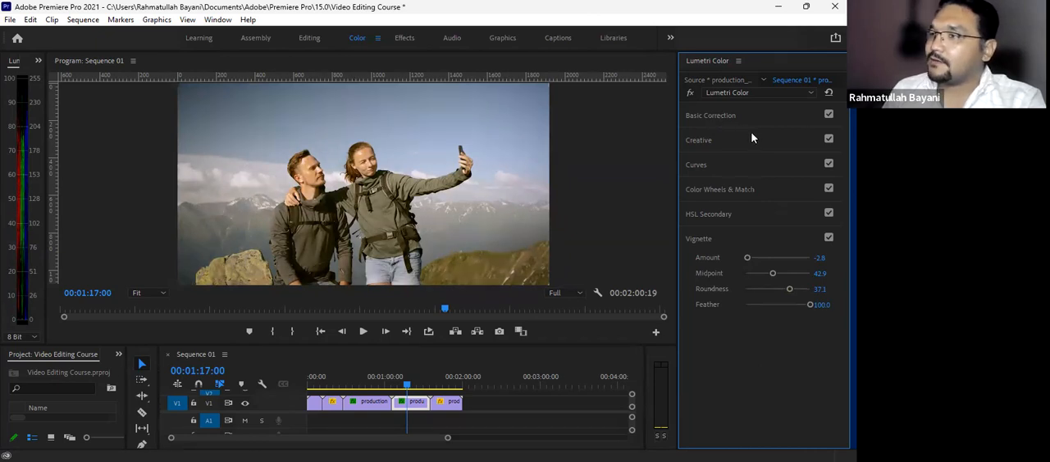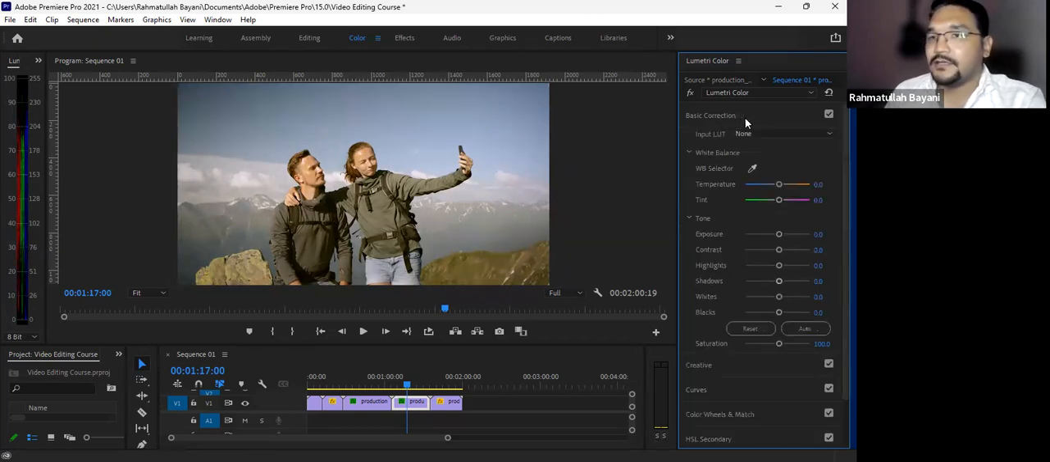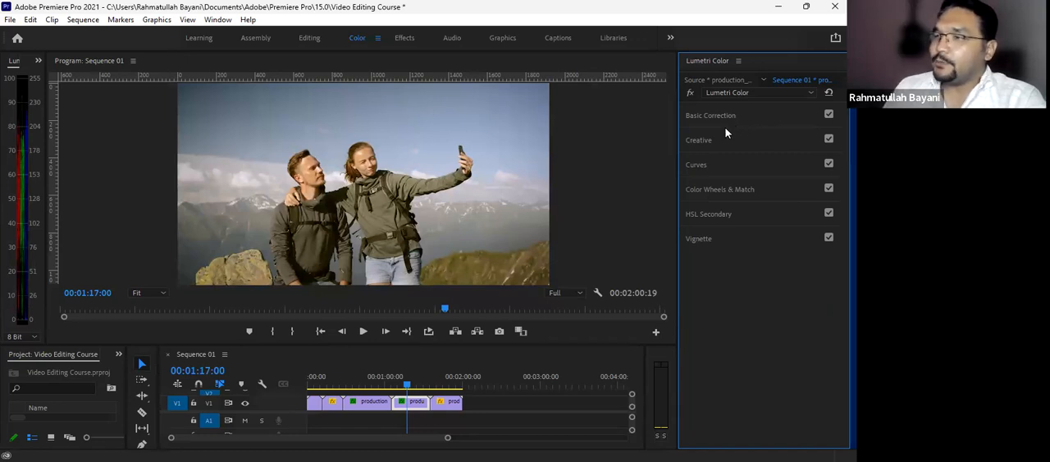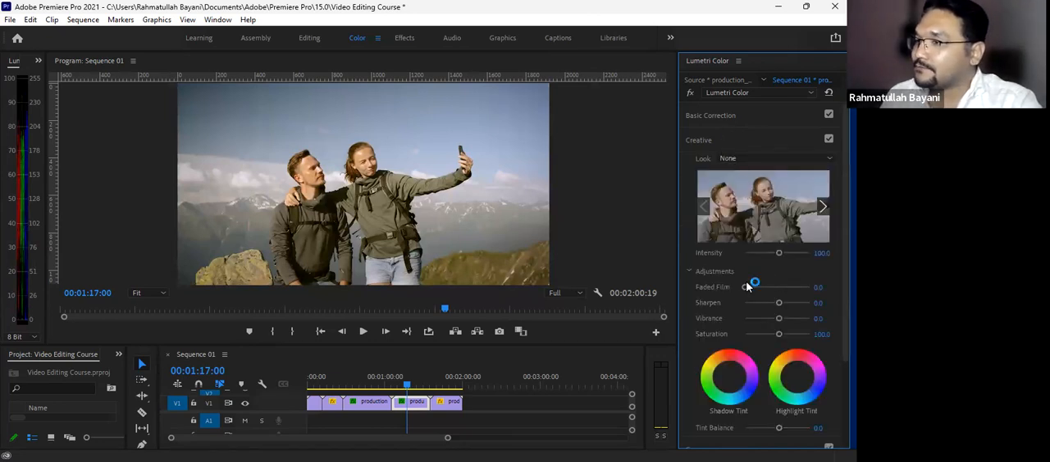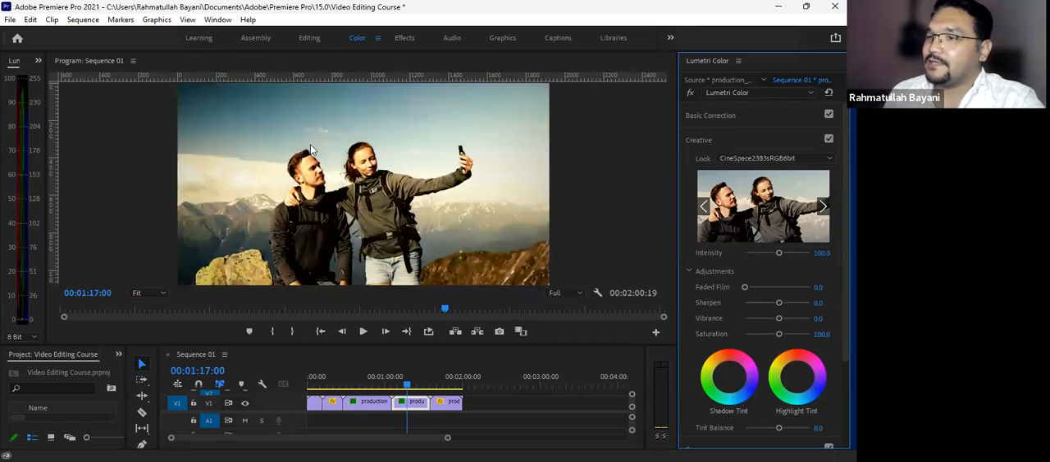Most of the time, for color grading, people are doing the same thing that they do for color correction, but maybe the amount is going to be a little bit higher or a little bit lower. For example, here in creative, maybe this one is going to give a kind of cinematic look. I'm going to double click and see it has already been applied. But the amount is too much.